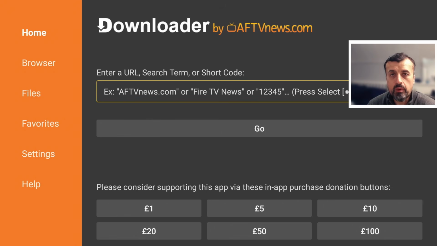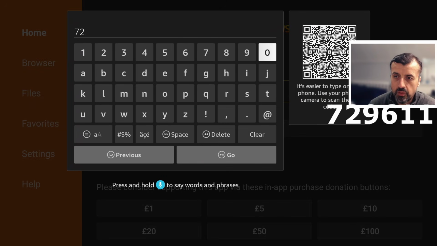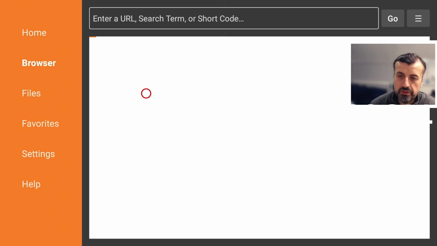Now in the main box here, you can type in a web address, type in a URL, but you can also enter in a short code or a quick code, which will quickly allow you to access websites without typing in a long URL. Now I've created a custom short code, which will allow you to access a page directly on my website, which will always have the latest version of this custom application store. And as this is a dynamic link, it doesn't matter if you're watching this video in April 2025 or December 2026, this shortcode will always take you to the latest version of this custom application store. And that shortcode is just 729-611. Let's type that in. And we can now click on the go button. And this will take you directly to that page.